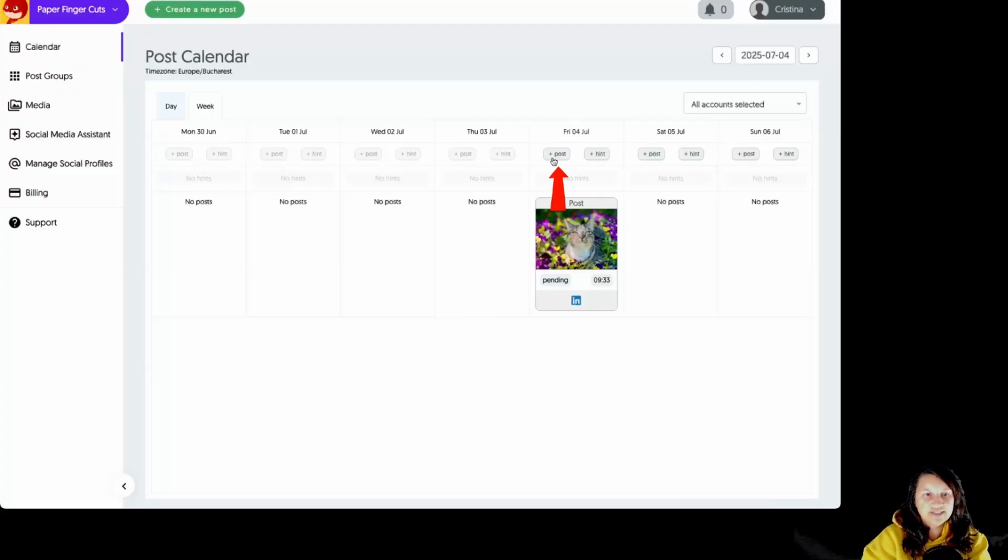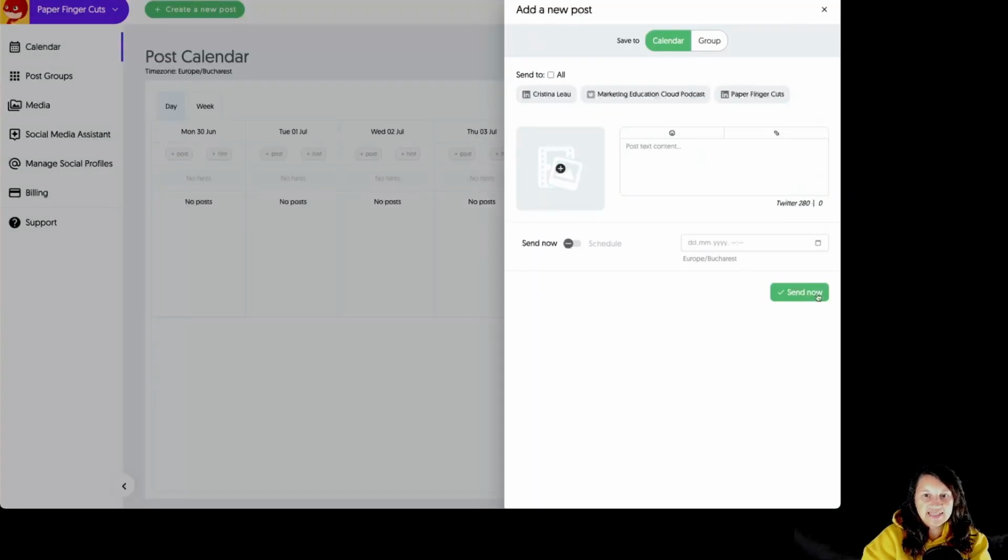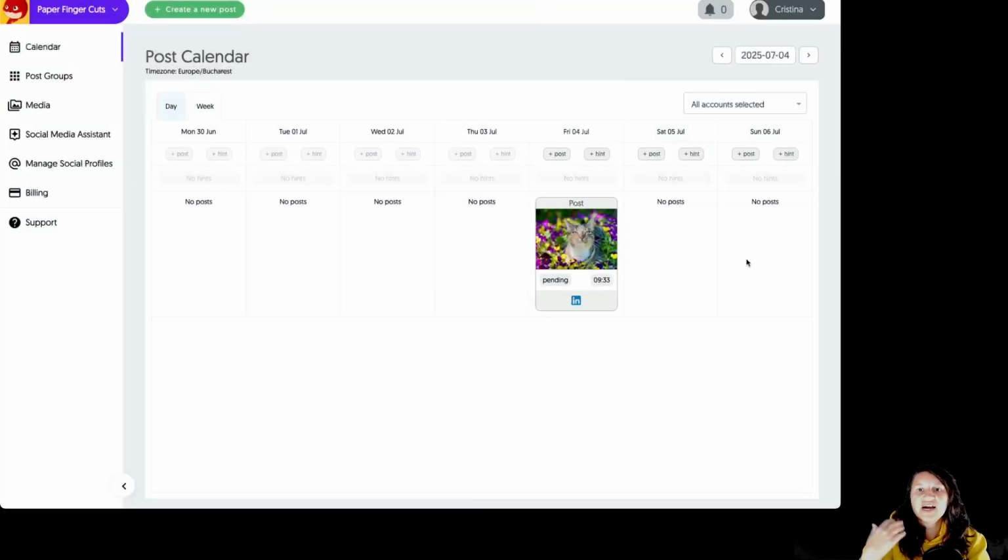The other option is to click over here on this button plus post. And you basically get the same panel as before. Either way, once you finalize and save your post, it will be added to your publishing schedule and shared according to your selected settings.